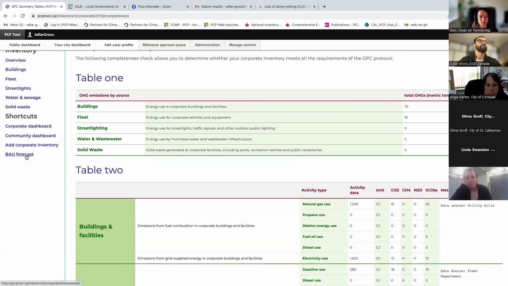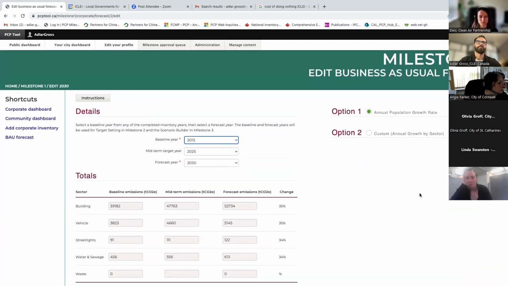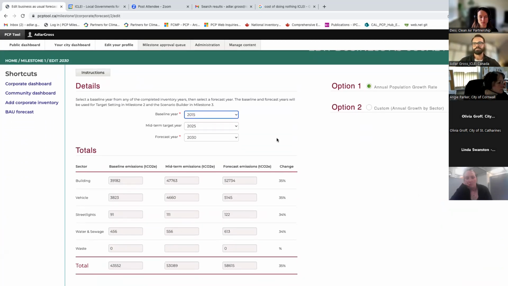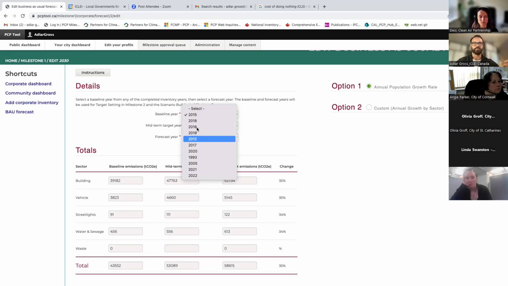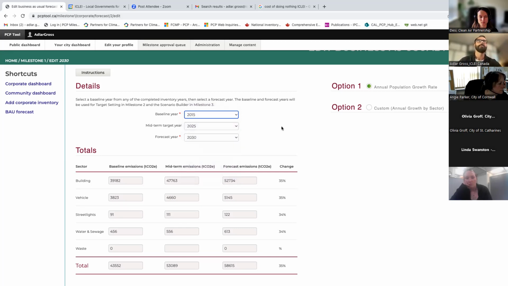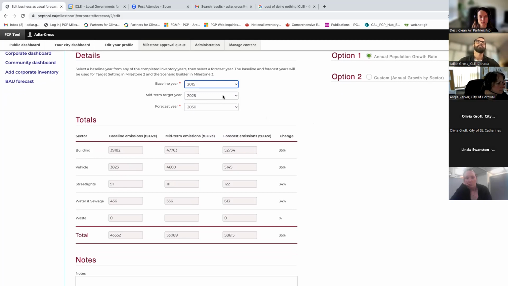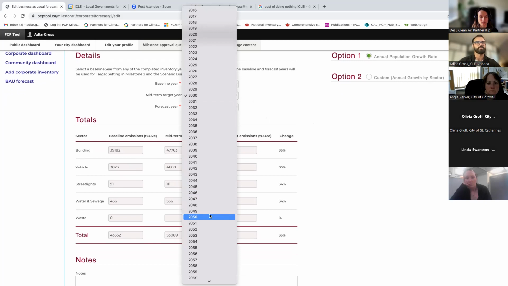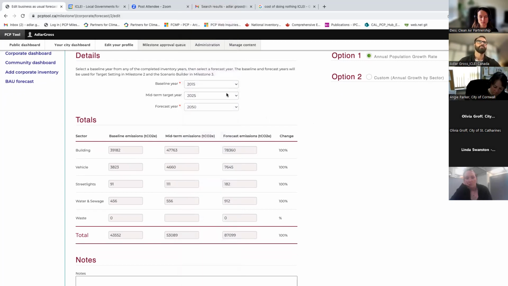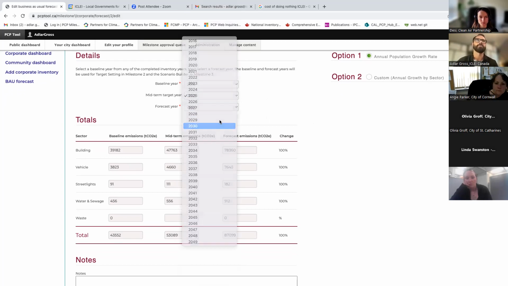And then I'm just going to jump into the business as usual forecast here. It's a pretty basic calculation, just based on population growth. You can select whichever baseline you're using, from that first dashboard page where you select the inventory year. This is drawing from that. Then you set your midterm and end date forecast year. Many people are doing 2050 or 2040 these days, and your midterm target might be 2030.